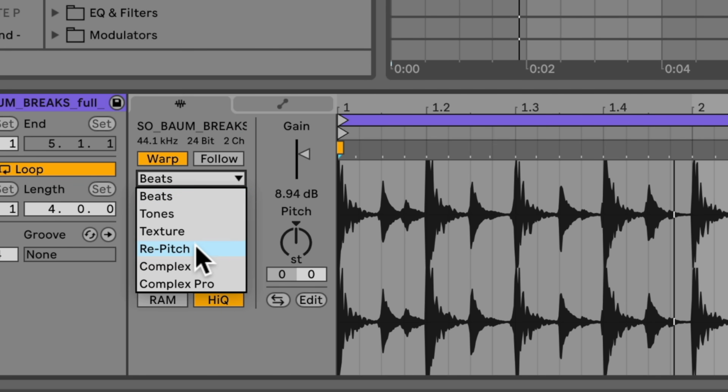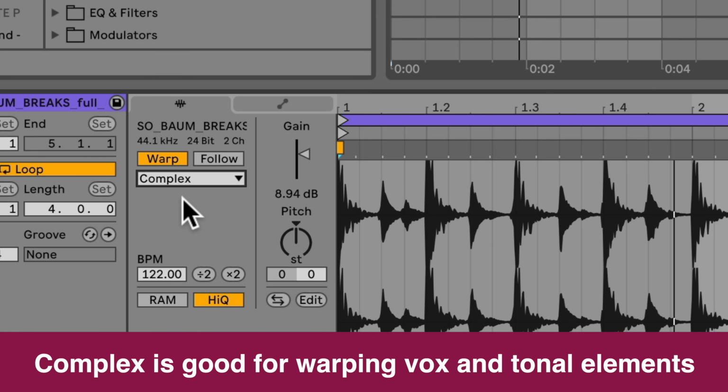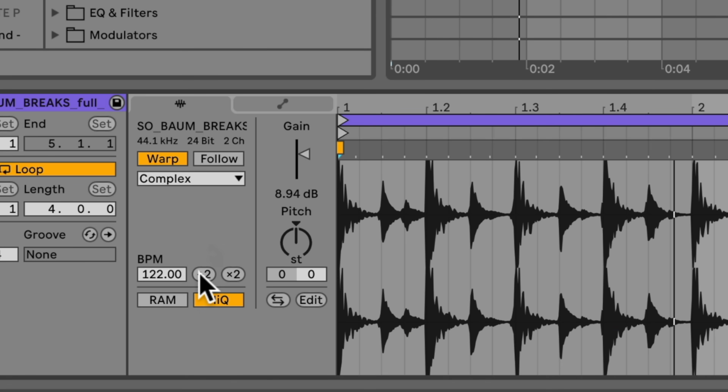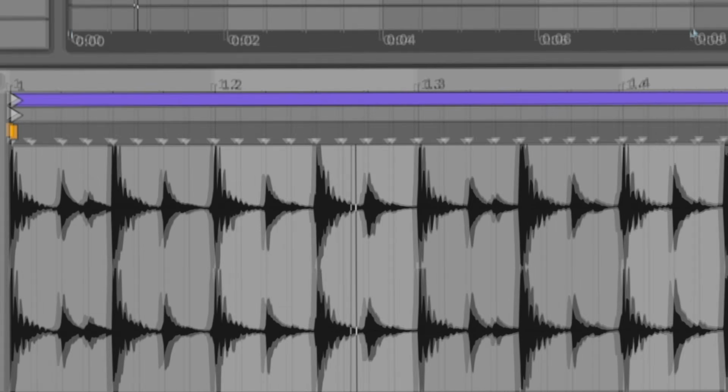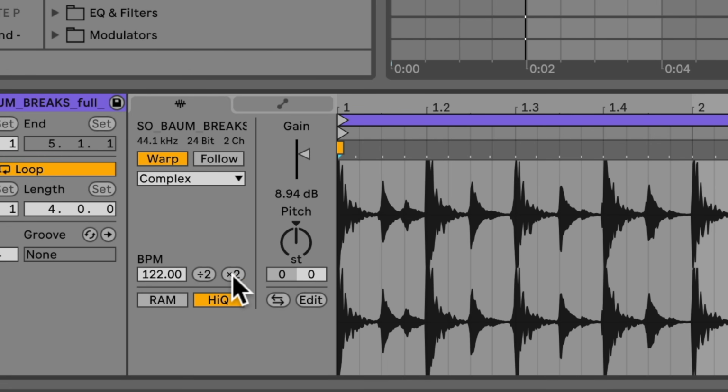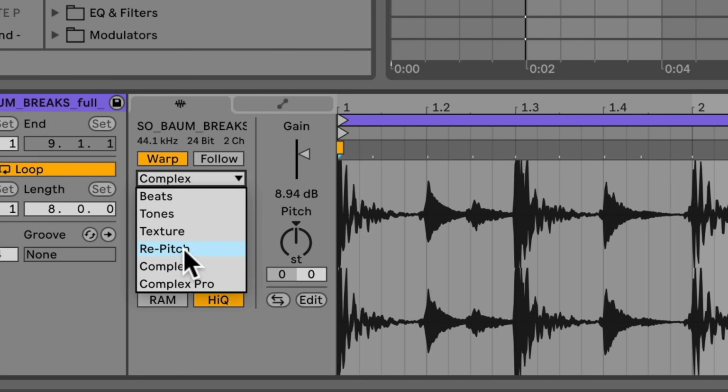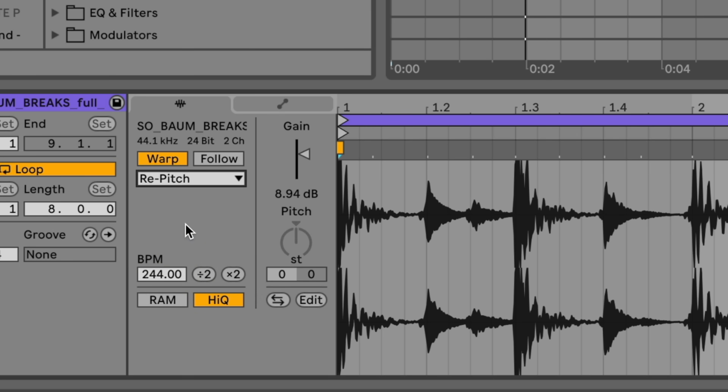Okay, let's go ahead and go to complex. This is just a great general warping mode to use. And we can cut the loop in half or make it twice as long by using these divide and multiplication buttons down here. This is making it twice as long. And this is making it twice as fast. Now we can make it twice as long, but we can use a different warp mode like re-pitch, and we get kind of this cool slow effect.